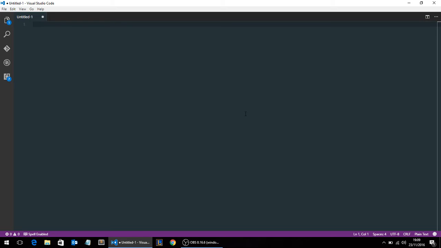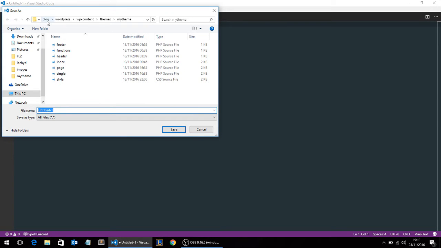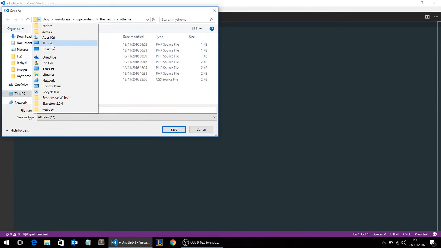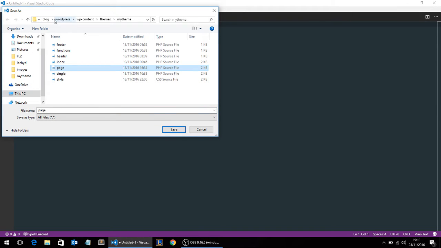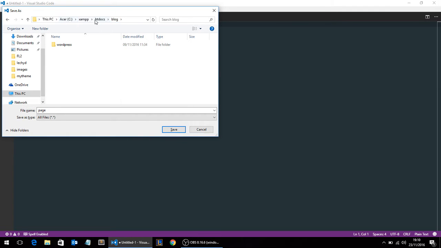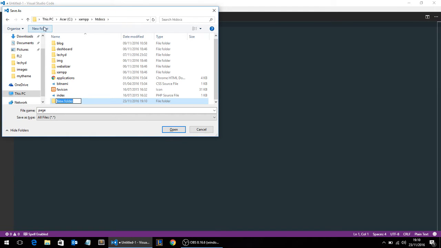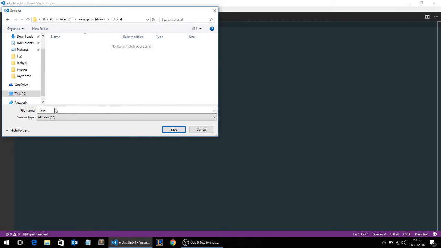Right, so here we go. First, you open up Visual Studio Code. Then you're going to want to press Control and S to save. Oh, hang on. Let me make a new folder. Tutorial. Right, so in this folder you've made, I've called it tutorial. You can call it whatever you want.